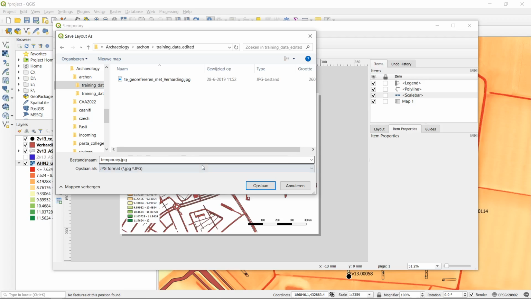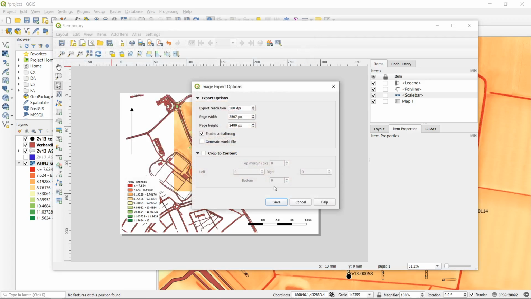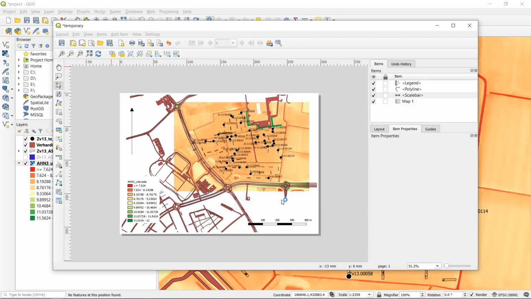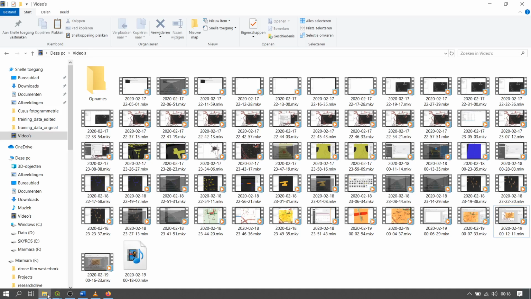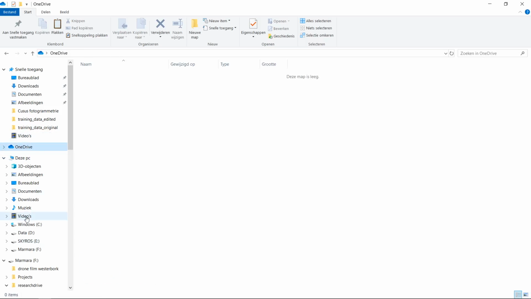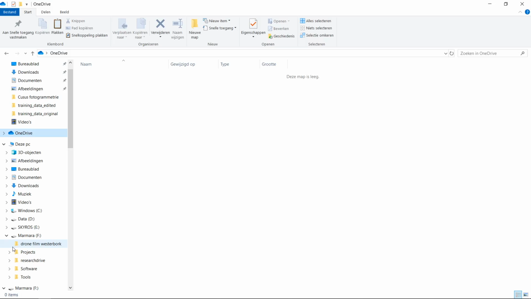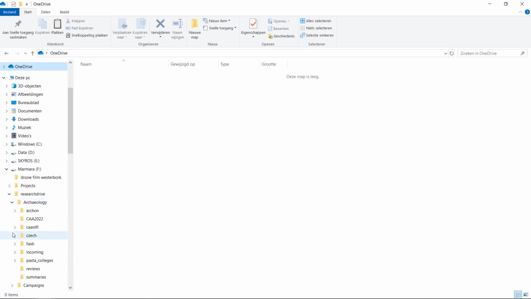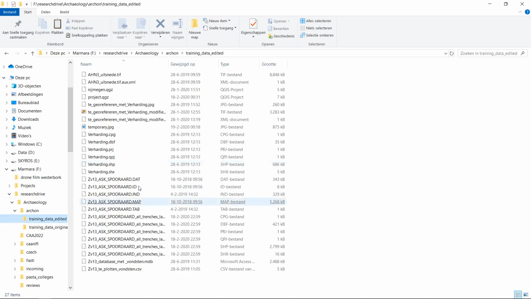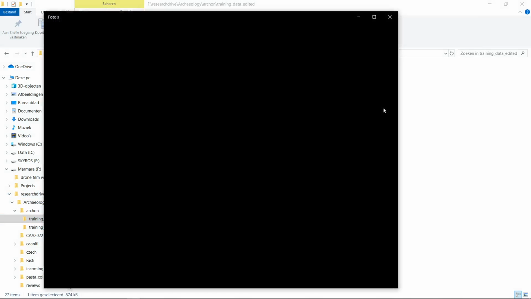We are fine with calling it temporary. So we'll hit save. We will accept all these default settings and save, and then indeed we see that in the appropriate folder we will have the image appear, which is going to be this one, temporary.